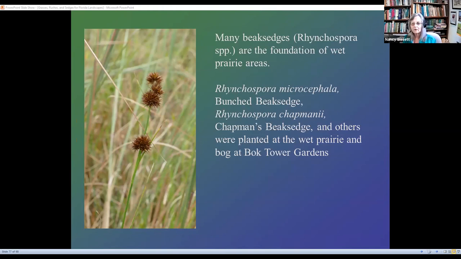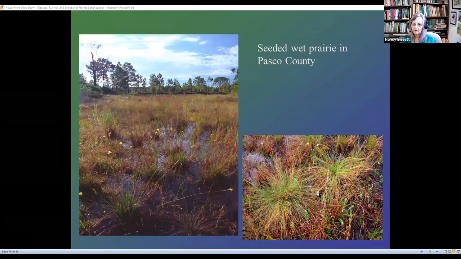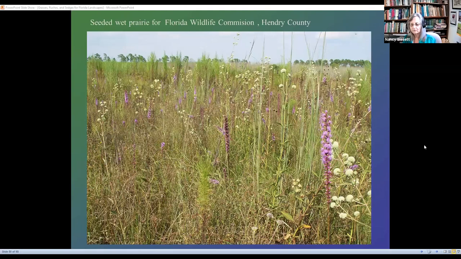Here's a bog garden and wet prairie planting at Bog Tower, where we use many of these beak sedges. And here they are seeded in a wet prairie in Pasco County. There's the head right there, very tiny. And in a wet prairie down in Hendry County for the Florida Wildlife Commission.